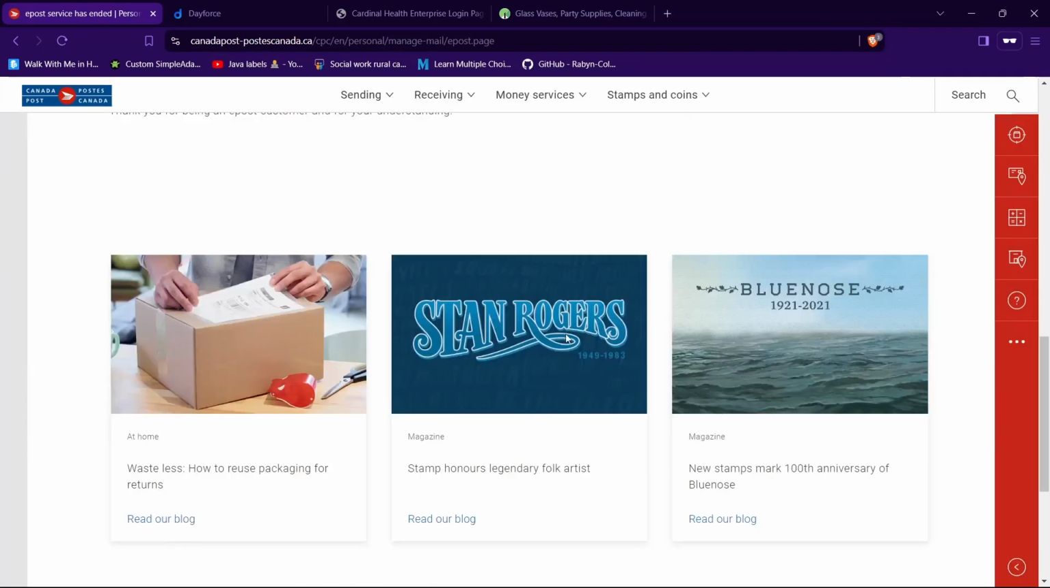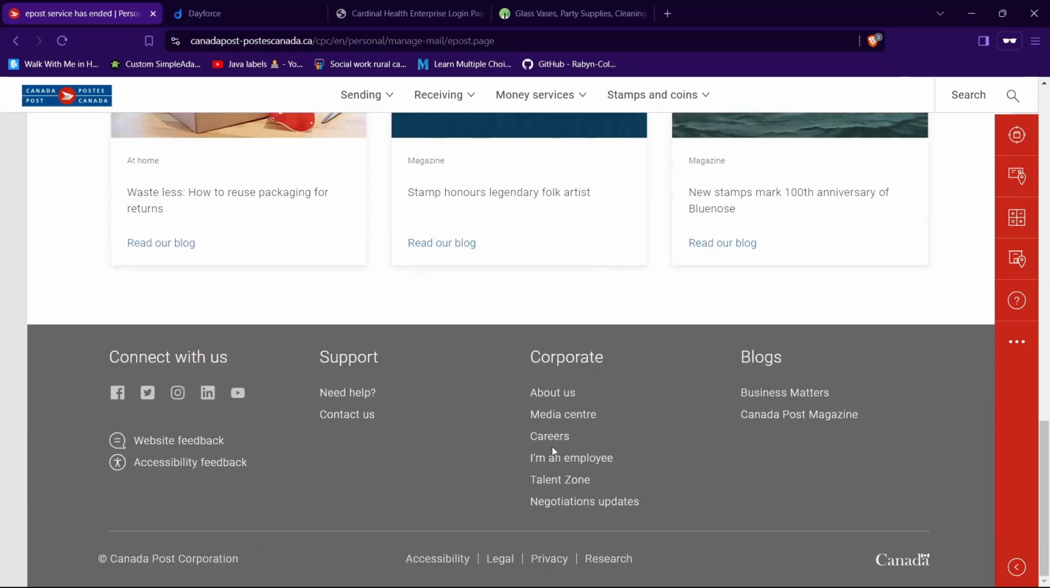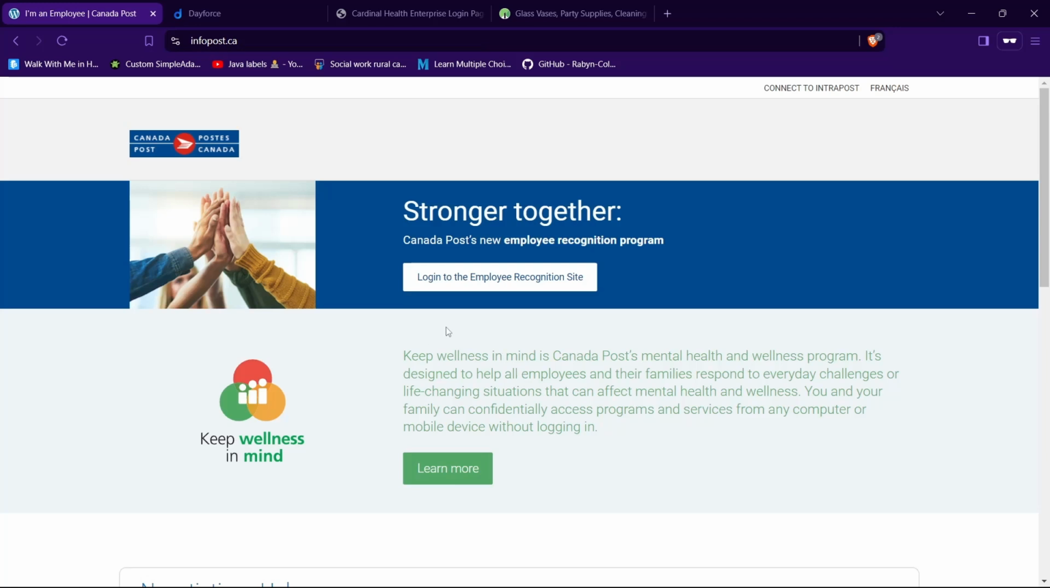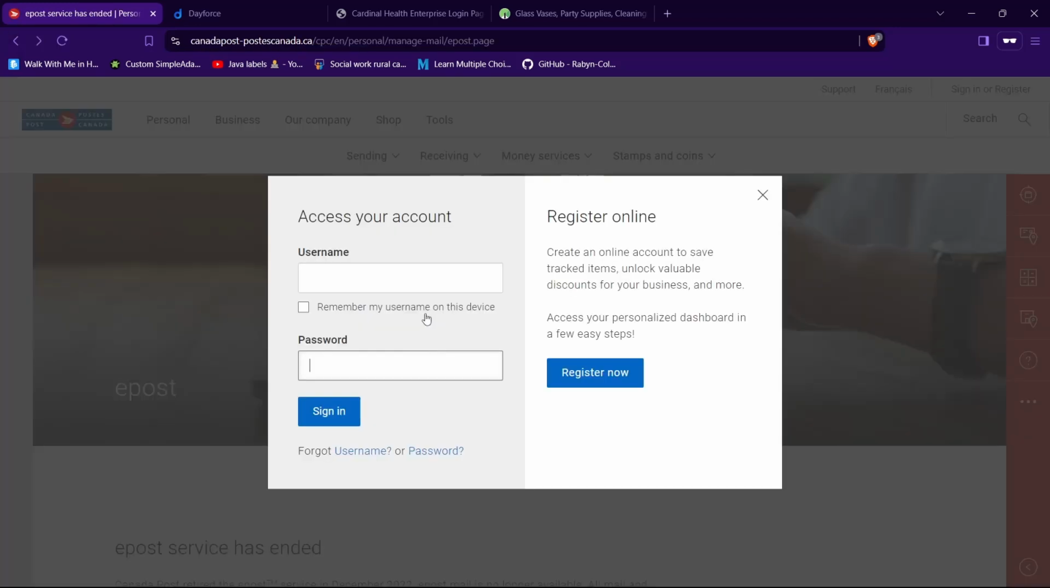Now scroll all the way down till you find this corporate section. Then tap on I am an employee. And now to log into your account, tap on Login to Employee Recognition site. And here you need to provide your login credentials to log into your account.